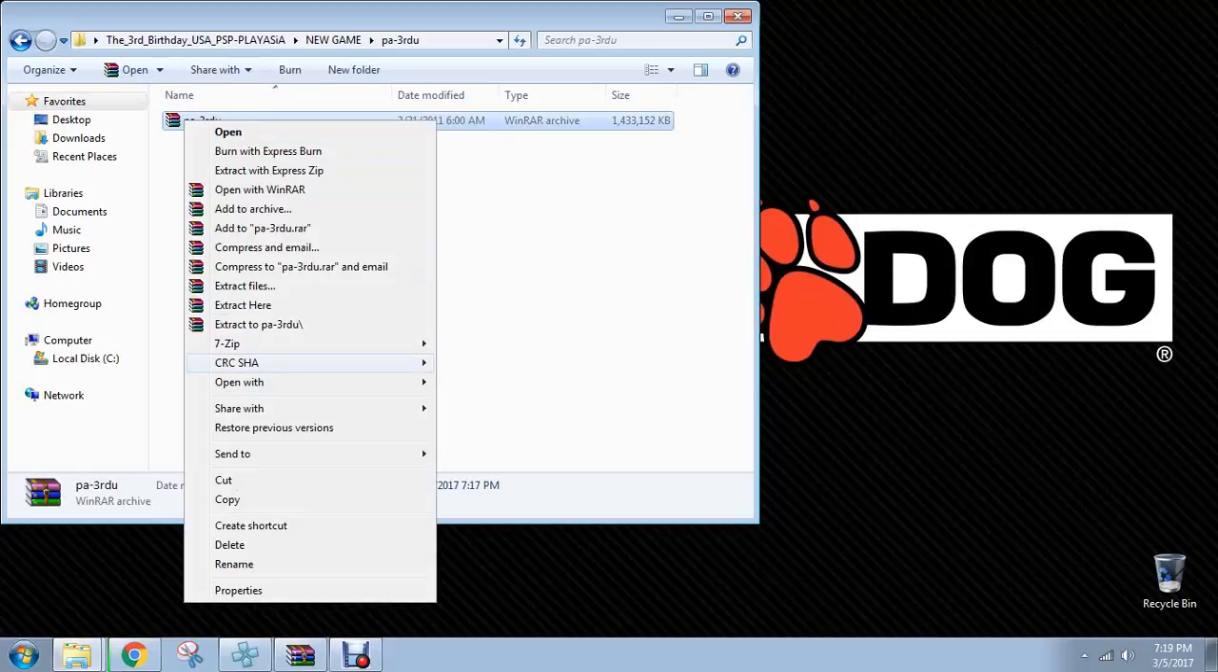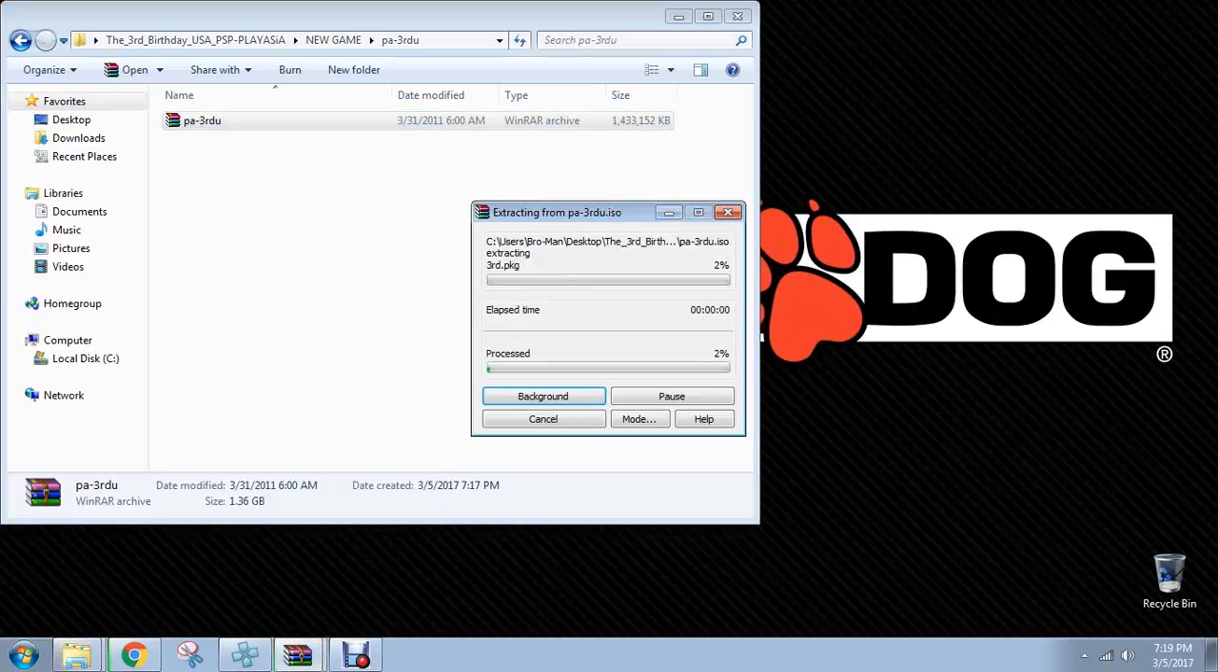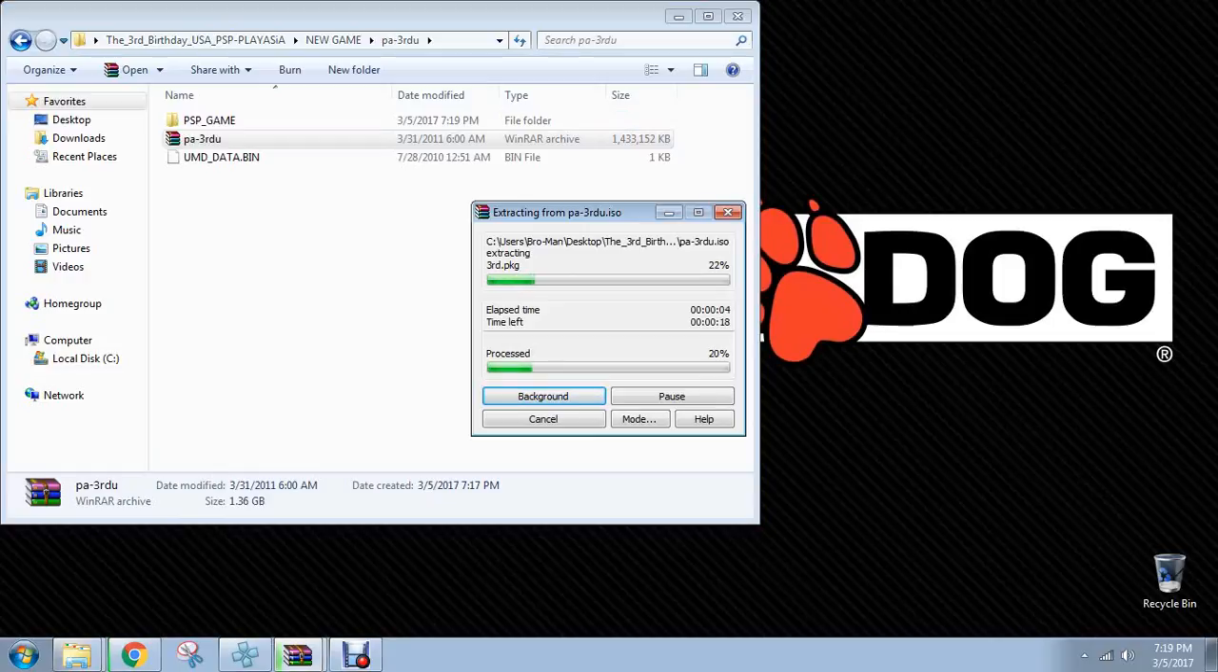Now since it's a WinRAR, you want to use WinRAR and just click extract here. Now this process should be relatively quick. And these two files here are the end files you will have that you'll be required to run your game. And those are the last files.